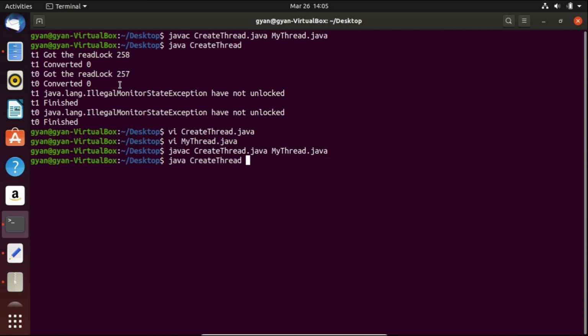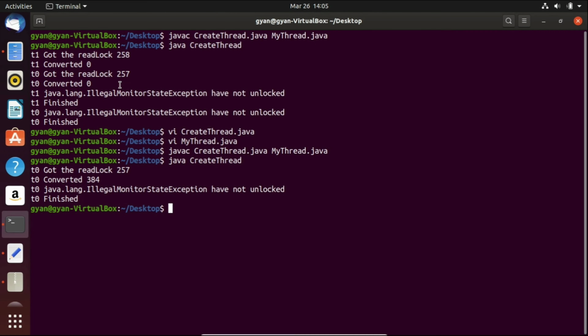Compiles fine, now run it. It executes fine as expected. The thread that caused the IllegalMonitorStateException has not unlocked because there was no read lock. You can try to downgrade the lock, meaning you can acquire a write lock and try to downgrade it to a read lock. Let's try it and check if we can downgrade the locks on multiple threads or not.